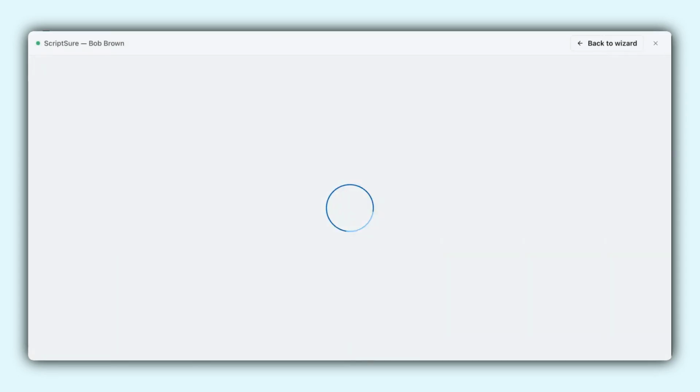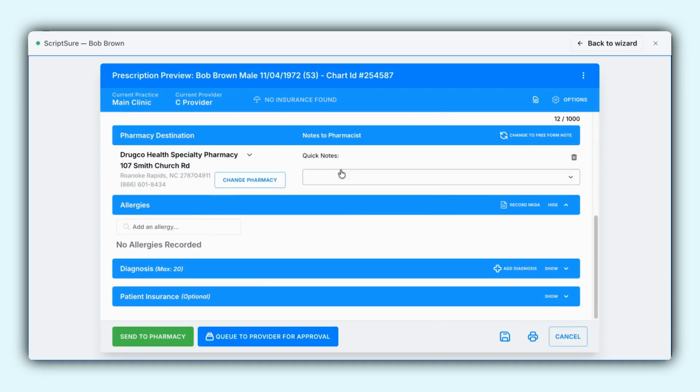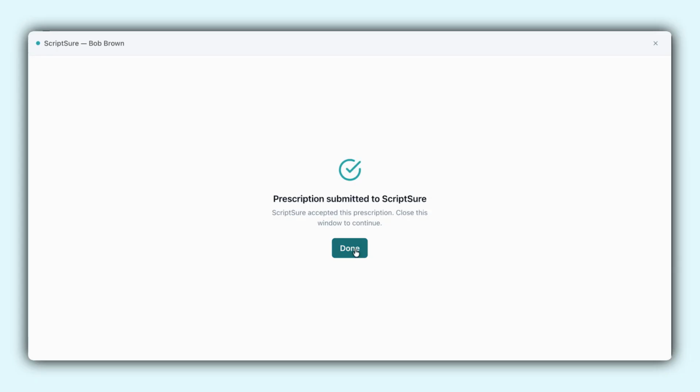At this point, the option to send to pharmacy or queue to provider will appear. These buttons are based on the permissions granted by the provider. If the only option is queue to provider, and that button is clicked, the prescription will be submitted and appear in the provider's queue.